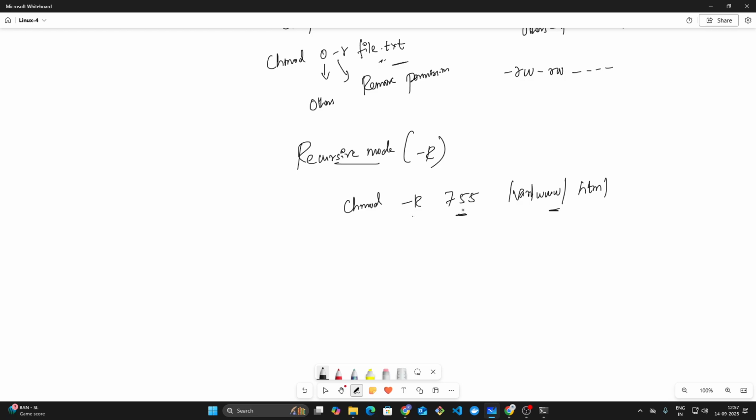This 755 is a numeric notation, which means the owner has read, write, execute, which is 7, and the group has only read and execute, which is 5. And others have read and execute, which is 5. So the permission is 755, meaning all files and directories inside /var/www/html will be set so the owner has read, write, execute, and group and others have read and execute permissions only.